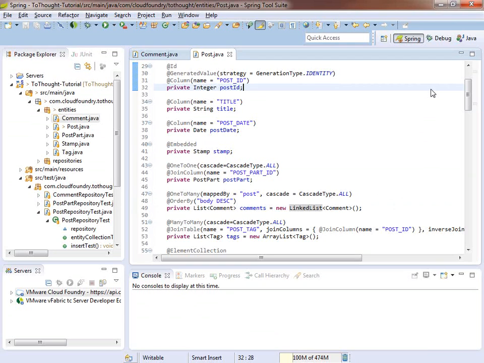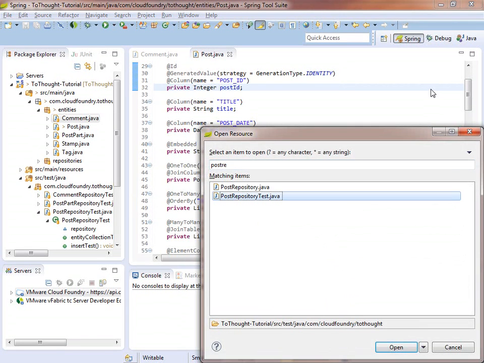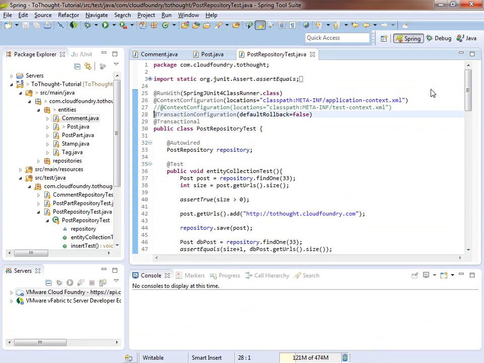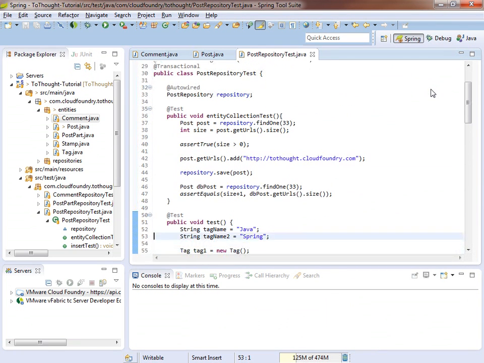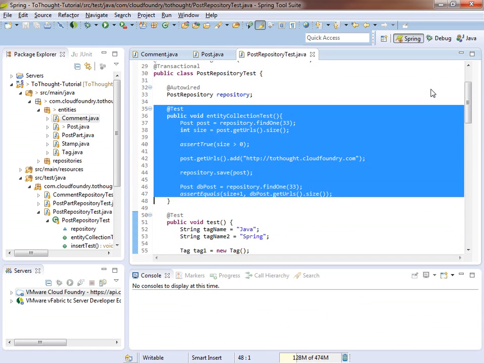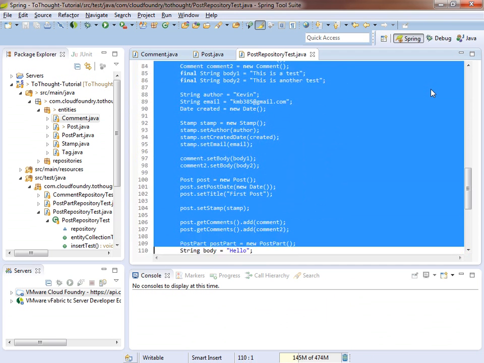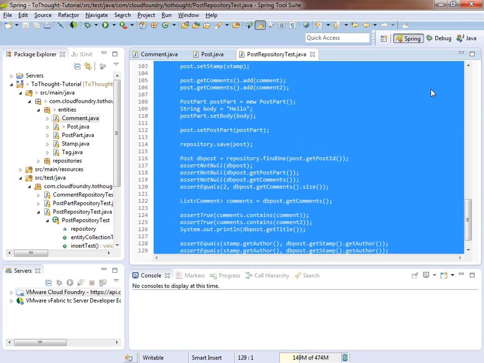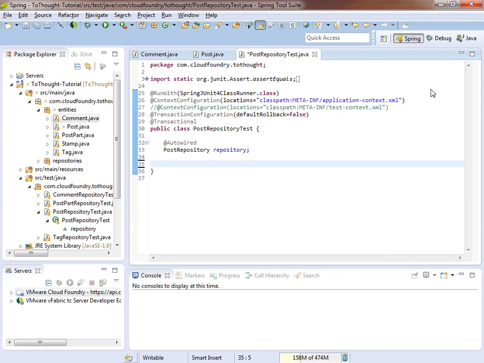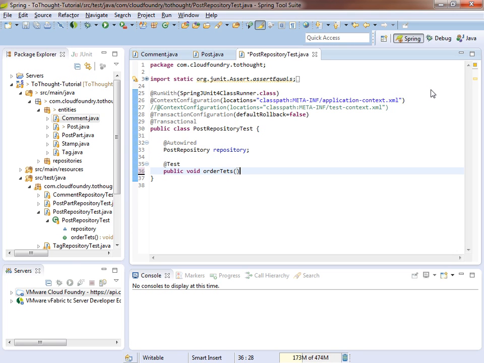With the OrderBy annotation in place, let's head to the post repository test. This is where most of our work for this post will actually take place. So to start, I'm going to remove these other tests just so we have a clean slate. I most likely won't remove these from the source code I commit to GitHub. So we create a new test. And the first thing we'll need to do is insert some posts and comments that we can sort by.